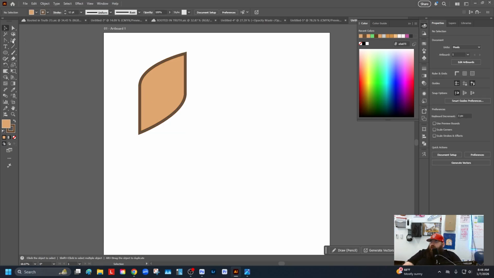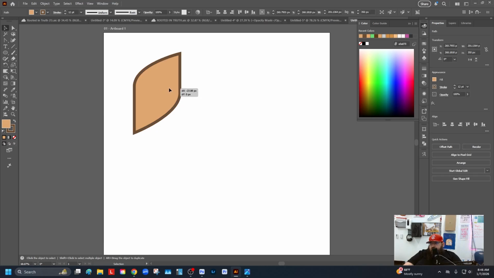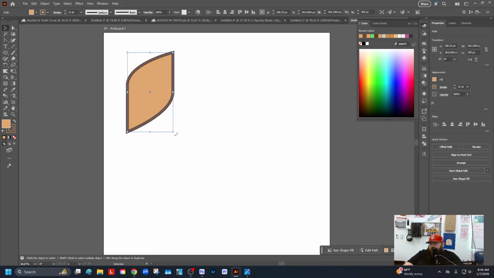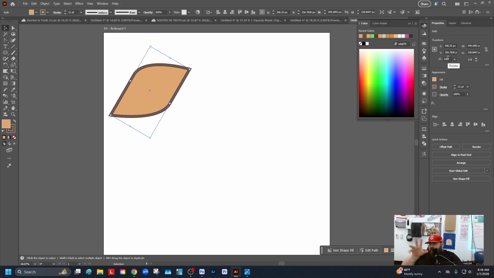Okay. Now we need to rotate it first. So now I'm going to go over to my properties and my transform section. I'm going to rotate it. I'm going to go about negative 30 degrees. So I can rotate here.